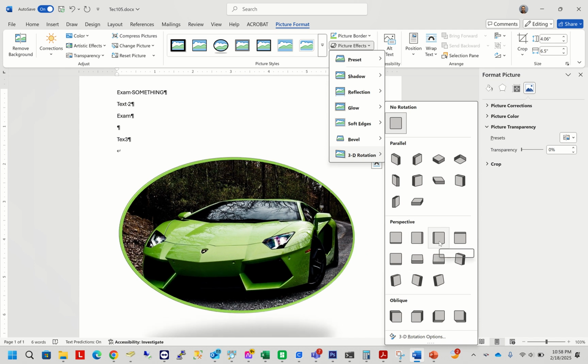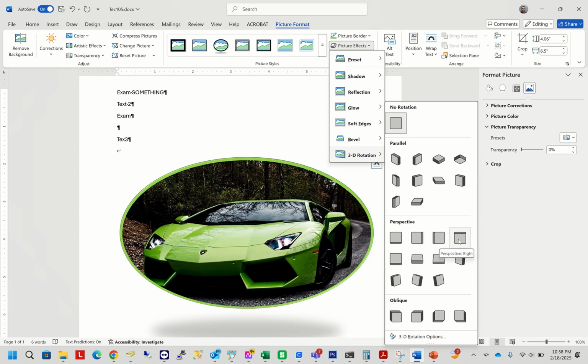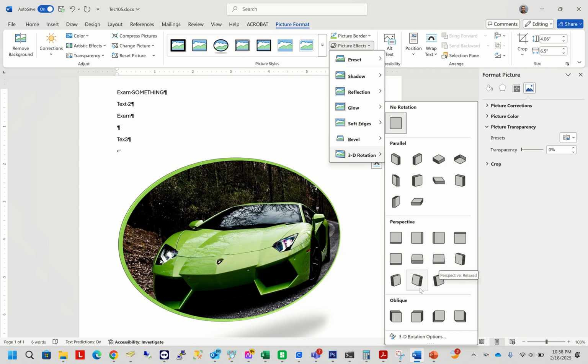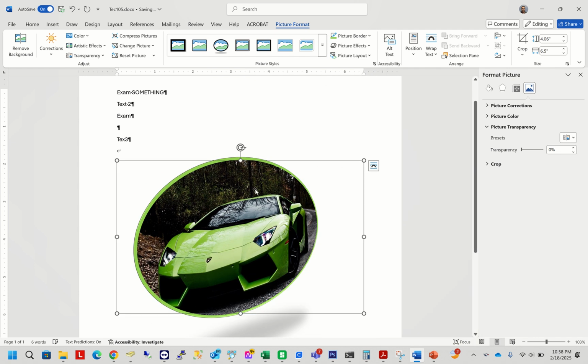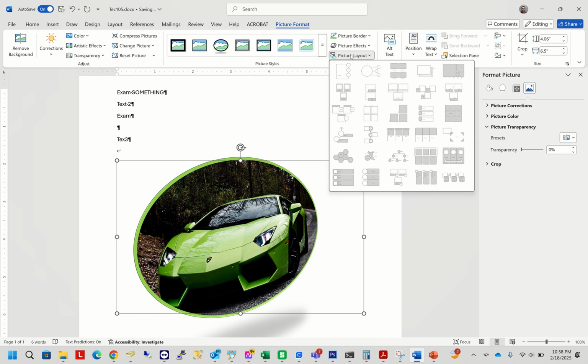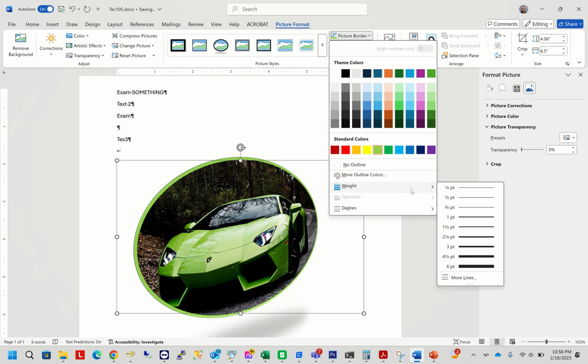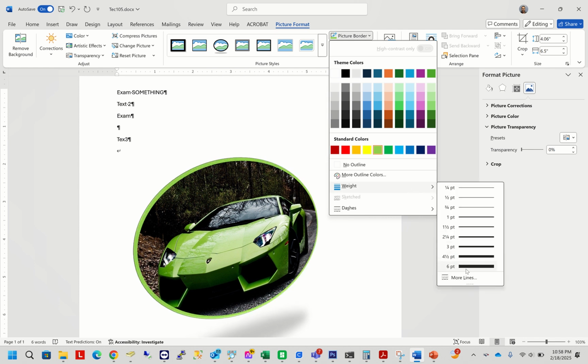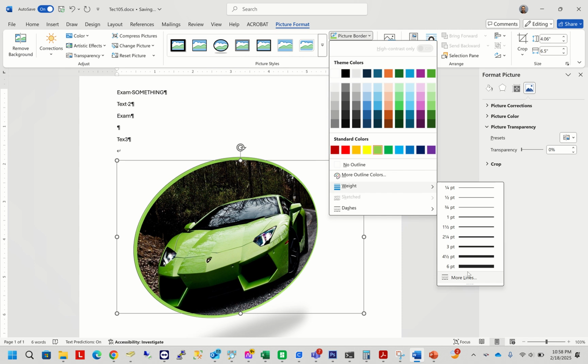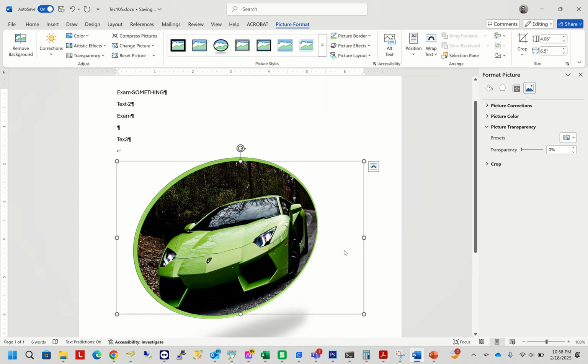Maybe we'll do just a simple one here so it's not too crazy. A little perspective rotation on it. Something like that. A little perspective on it. And then I can choose in here different layouts if I had multiple pictures on here. But I kind of think that if we changed our border and made our border weight a little thicker, it wouldn't be the worst thing in the world to make it a little nicer there. So we got a cool picture in there.